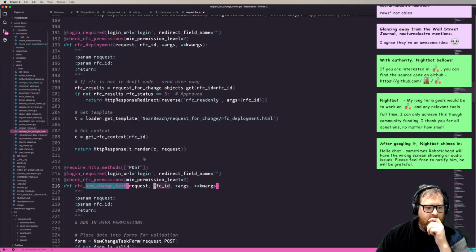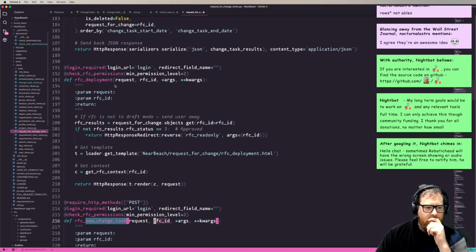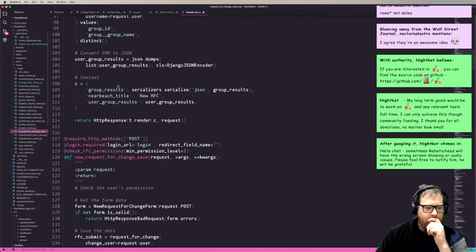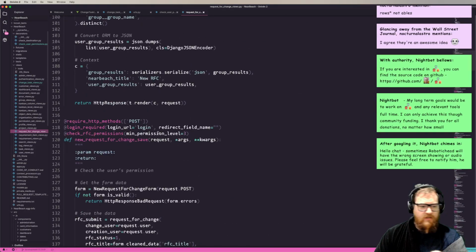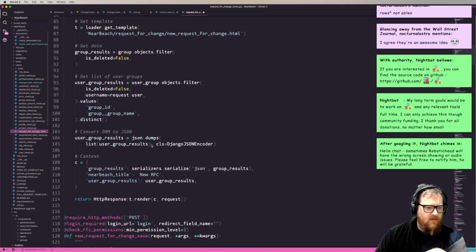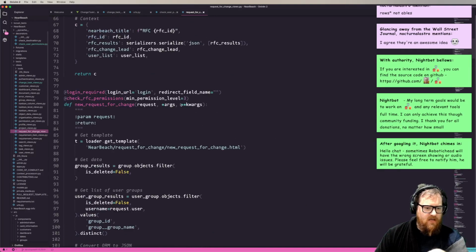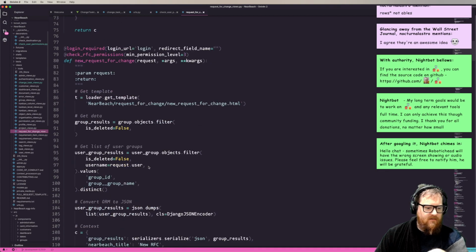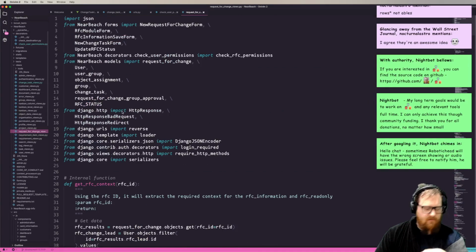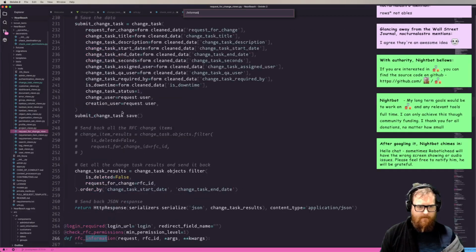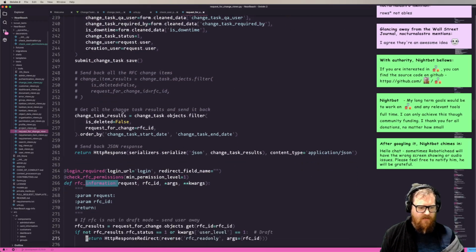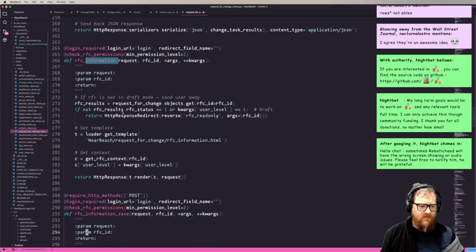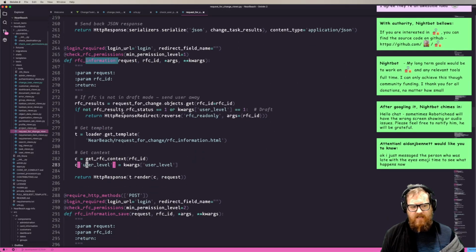So, how do we do that? Let's take this one. So we've got a permission level of 3. No, let's new request for change. So permission level 3. No, we want information, because the information will actually get this information. So as you can see down here, the C user level equals kwargs, and so forth like that. So it just takes it from the kwargs.